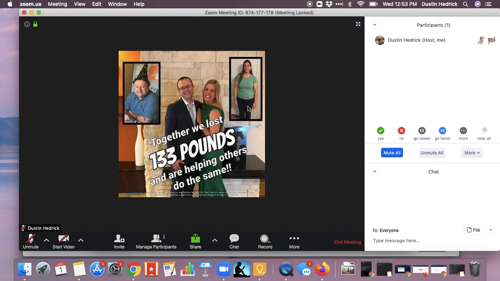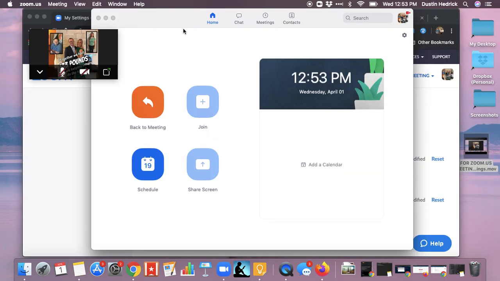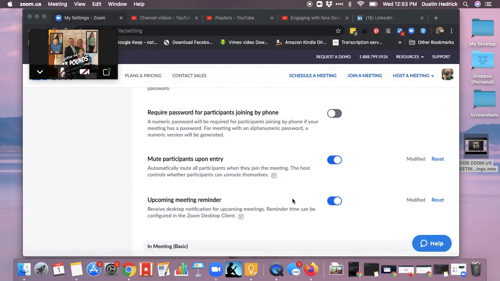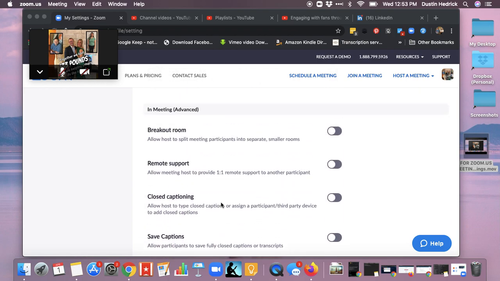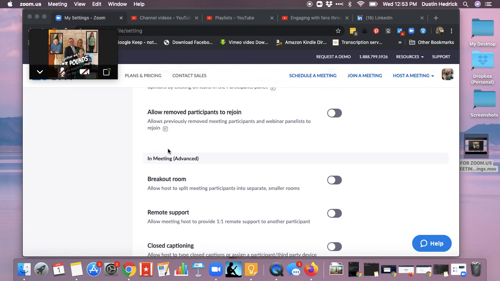But the main thing is make sure that they're muted upon entry, and that on top of that, you've got them where they cannot rejoin. Again, that's all the way down your basic settings right before in meeting advanced, right there. Make sure that is turned off.